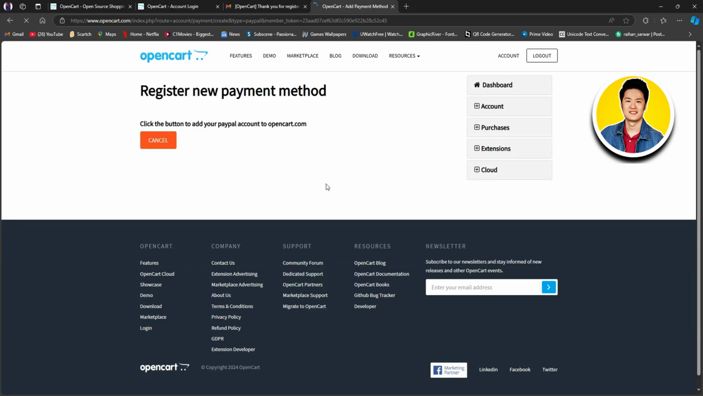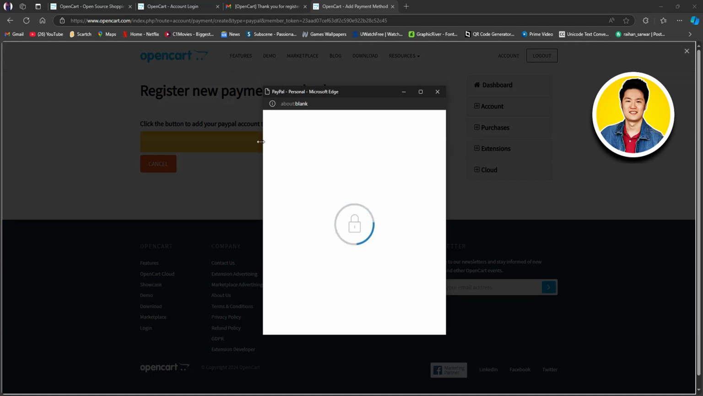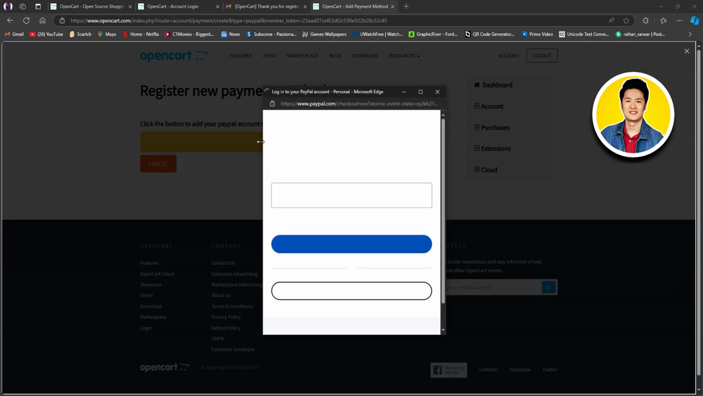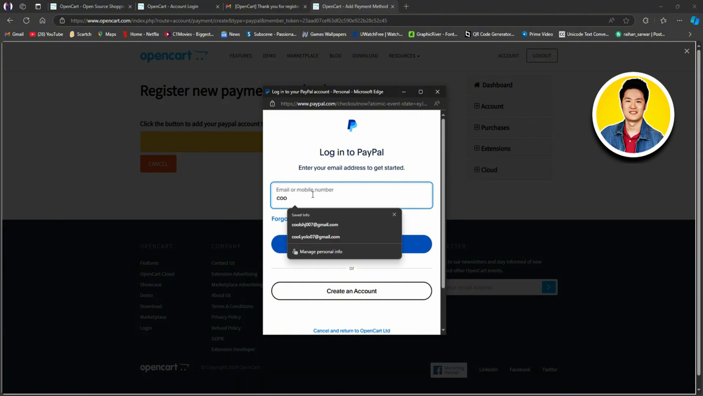And it says click the button to add your PayPal account to opencart.com. And as you can see, we've got a PayPal button. Go ahead and click on it. After that, from this pop-up, you will need to log in to your PayPal account, so put in your PayPal account email address. Then click on Next.